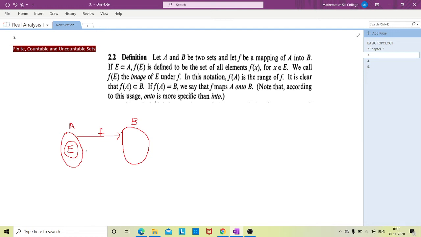Then what is f of E? F of E is defined to be the set of all elements f of X for which X is an element of E. So these elements are mapped to here. It will have some image. So here you will have a set called f of E. It will be the image of E. So I can write f of E is the set of all f of X.